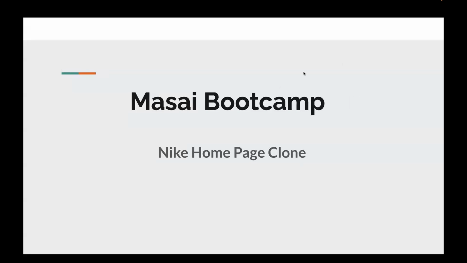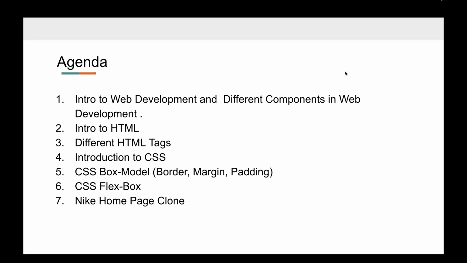Talking about the agenda, whatever we are going to learn. So first we will learn an intro to web development. What is web development? What are the different components of web development? How a simple page that you are going to build can be built into a fully functional one.